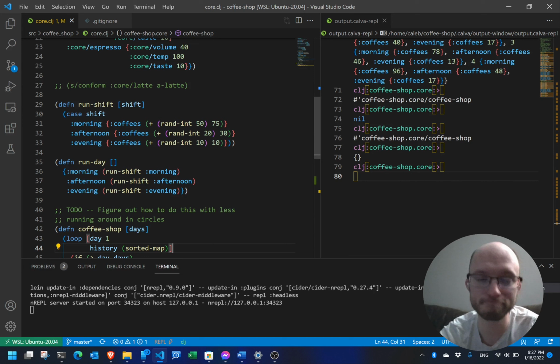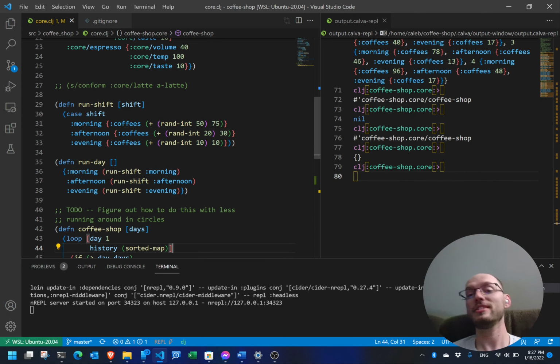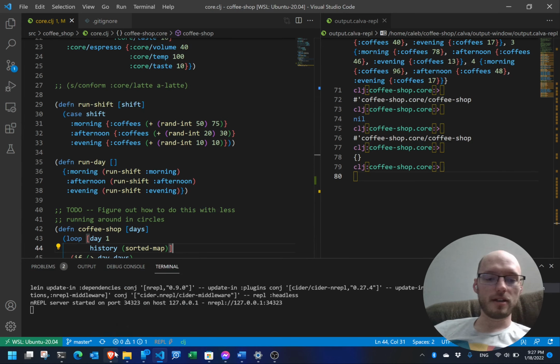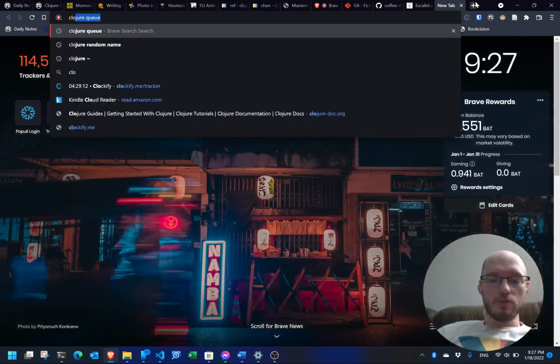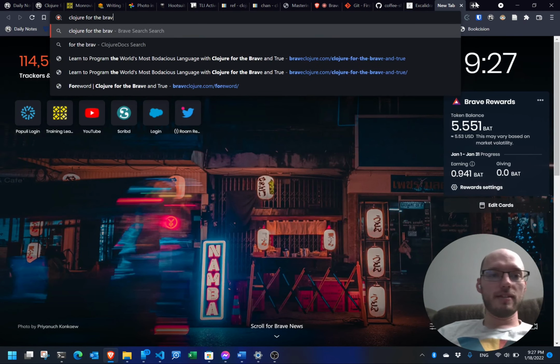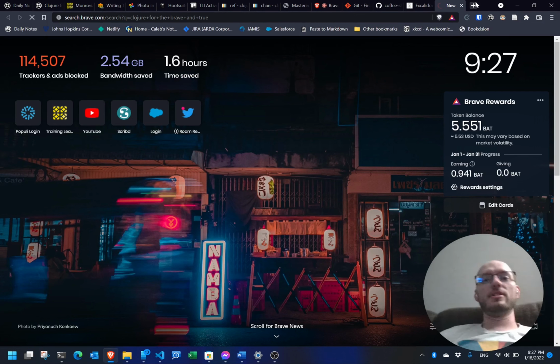Cool. So if this has made you interested, I recommend it. There's a couple of books online that are free. Clojure for the Brave and True. I love free stuff.